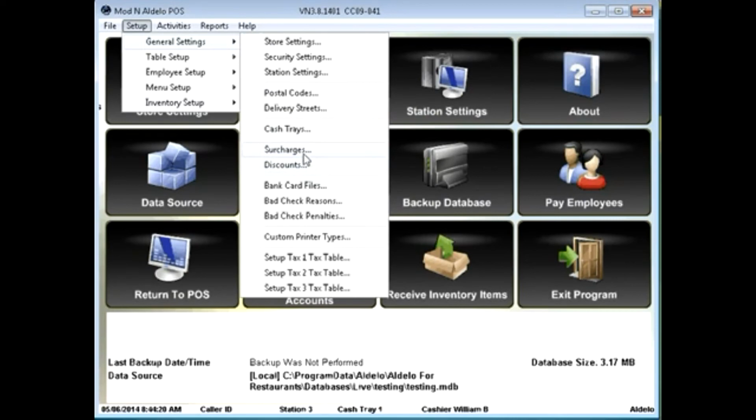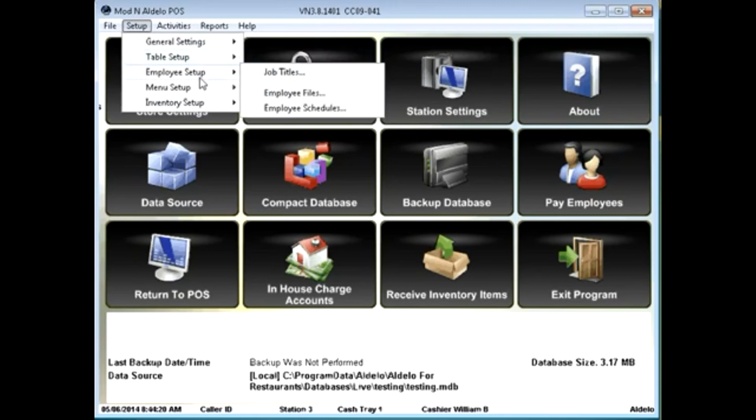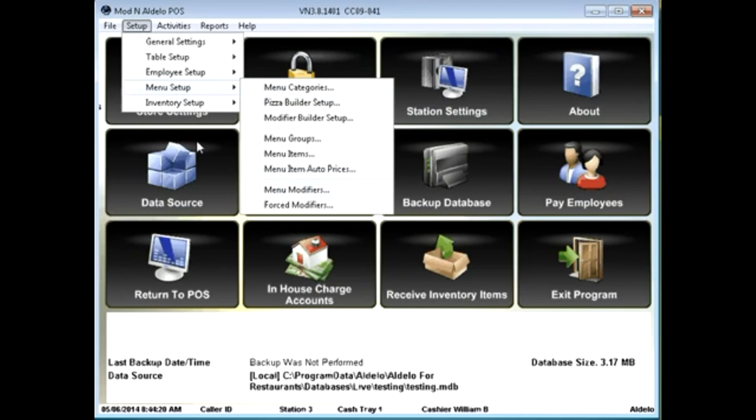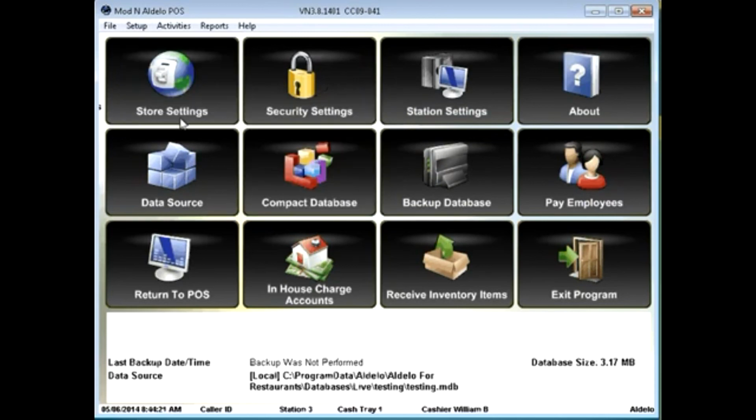I can set up surcharges and discounts here. I can start looking at my bad check information and start setting those up if I need to. We do allow for custom printer information if you do have printers that may not be listed on our setup, as well as the creation of tax tables. In the tables section, table groups and dine-in tables allow you to create your tables. An employee section allows you to actually create your employees and give them access codes. Menu setup, we've already gone through the basics here. And inventory setup allows you to create your inventory. Now, much of this will be covered in other videos for more detailed information.